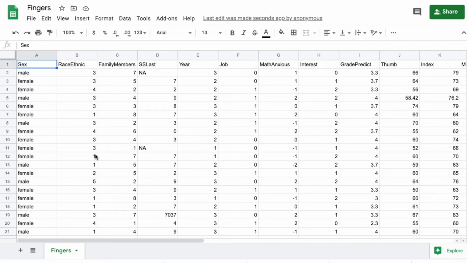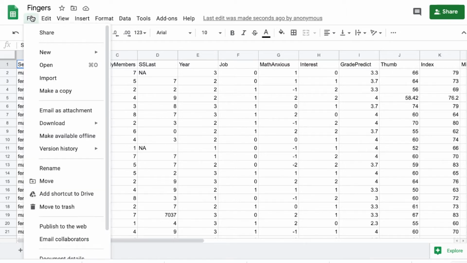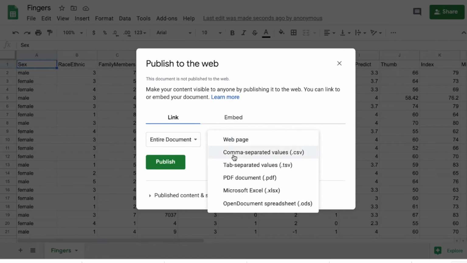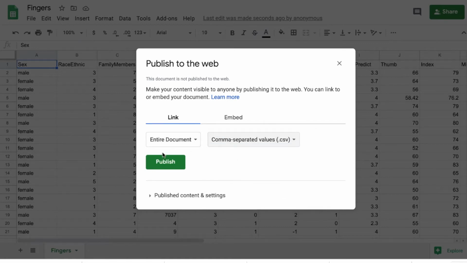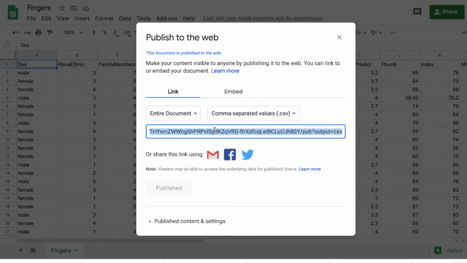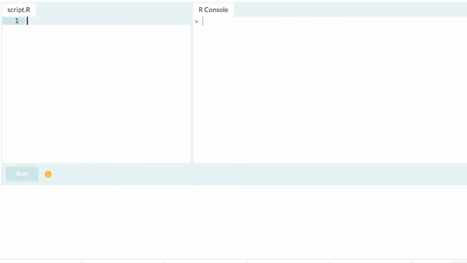To pull up some data in R, we often start with a regular spreadsheet in Google Docs. So here I have the fingers data, but I'm going to publish this by going to File, Publish to the Web, and I'm going to publish this document not as a web page, but as a CSV file. So I'm going to hit Publish. And I'm going to take this link and take it over to my DataCamp sandbox.